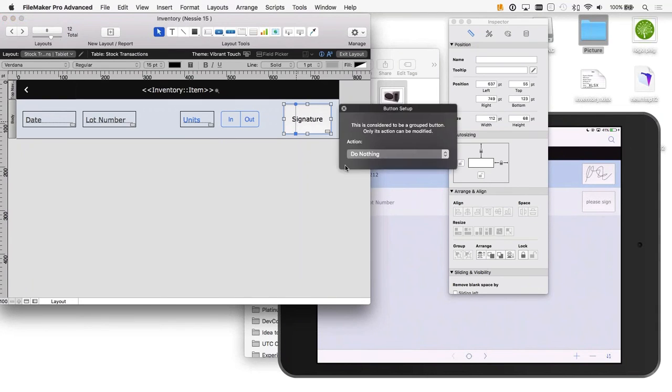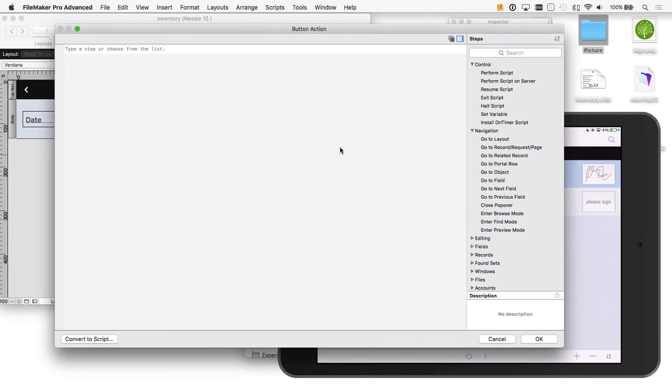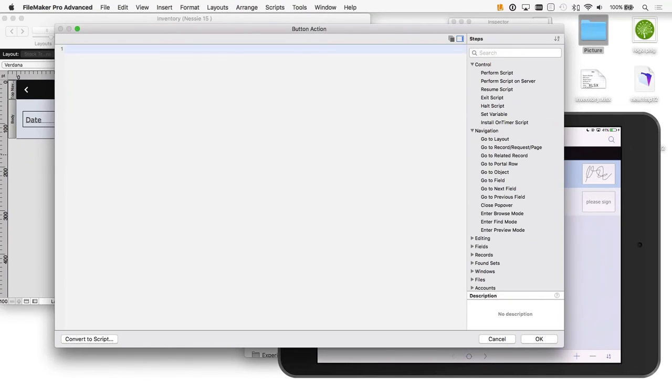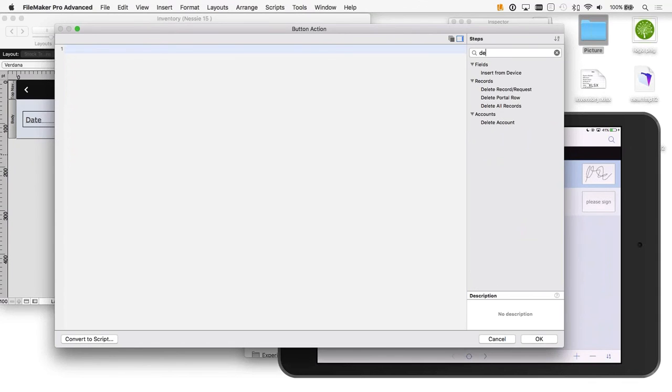So you can make anything a button, including a field. Again, it's just a very simple single script, single step. And the one I'm looking for is insert from device. Even though I've put in the start of device, I knew it was something device. There you go, there's the insert from device, a little bit of description in FileMaker Go, which is the iOS app. Enter a content from the device into a field, which is exactly what we want.